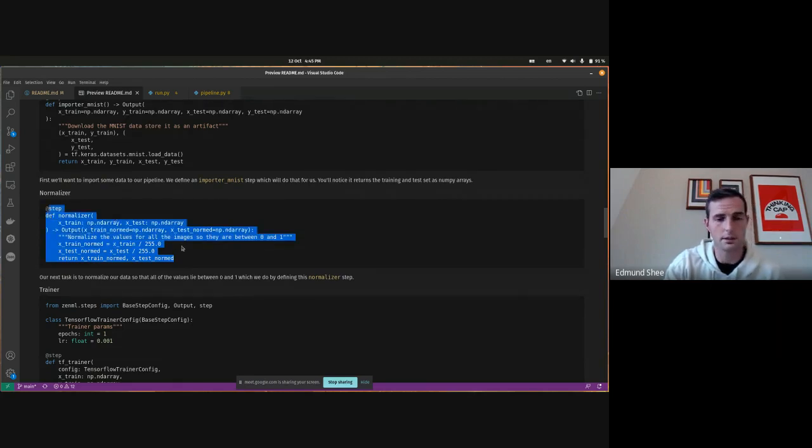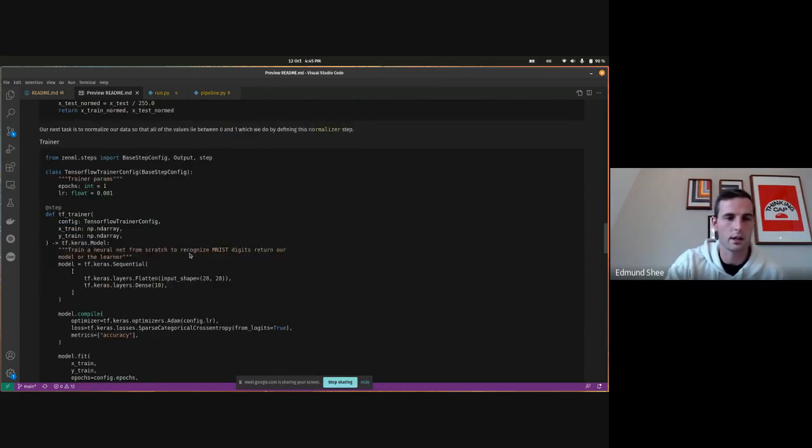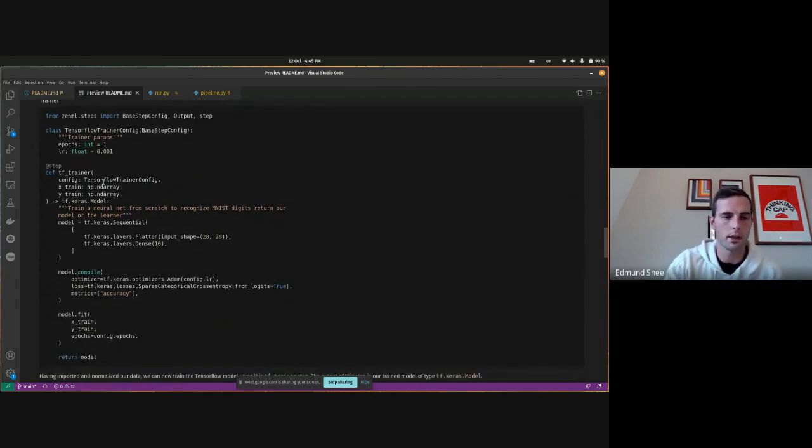And in this case, because it's image data, all we're going to do is just normalize between 0 and 1. So just dividing by 255 there. But you can understand that this might be a much more convoluted process depending on the type of model you've got. And then I have a trainer. Again, you'll be pretty familiar with all of this from ZenML if you've worked with other things.